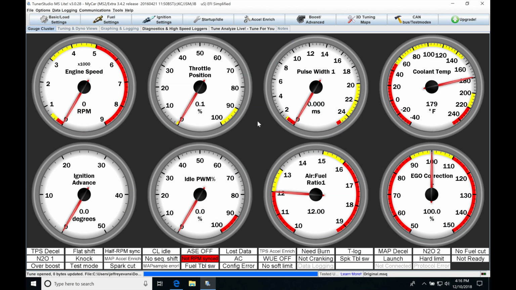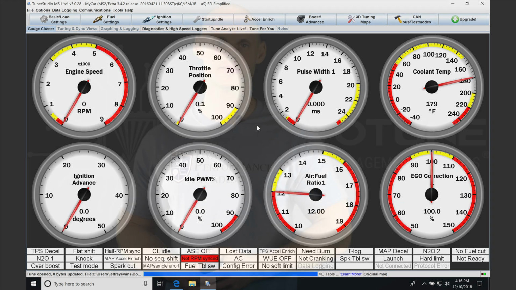It's pretty straightforward to get online with our Megasquirt controller, and we're going to be taking a look at using some more of these basic functionalities now that we've gotten live with the software in our next video.